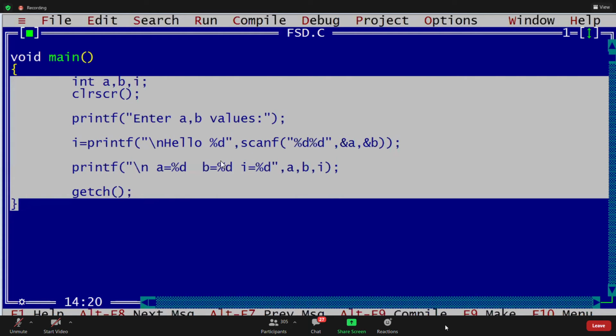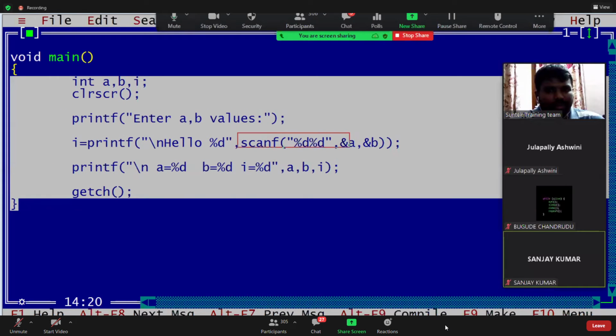First, which one will be executed? Scanf or printf? Scanf. Yeah, scanf will be executed first. It reads the inputs. A value you enter 10, B value 20. Now, hello space percent d. What is this percent d? Scanf value. What is scanf value, guys? Number of inputs. Hello space 2.